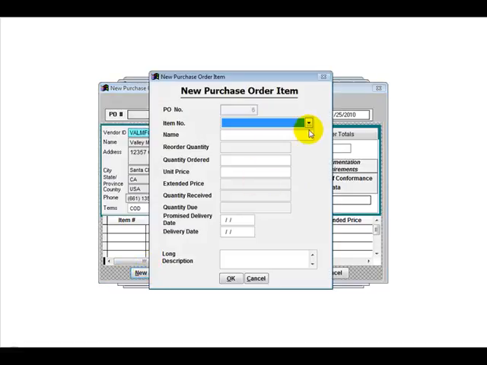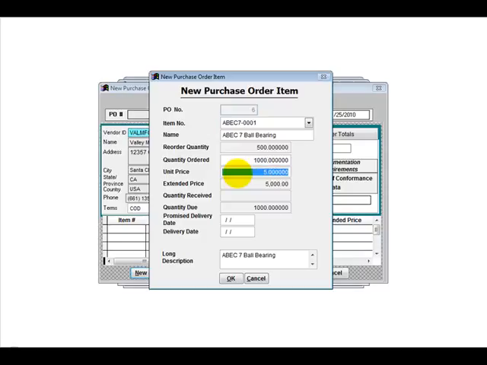Select the inventory item number for the material or part you want to add from the Item Number drop-down list. Then enter the quantity you want to order in the Quantity Ordered field. The default unit price for that item automatically fills in the unit price field, although you can change the unit price if you want. The extended price, which is the unit price multiplied by the quantity ordered, automatically fills in the extended price field. Click on the OK button to save the item onto the purchase order, or click on Cancel to exit from this window without saving the new item.